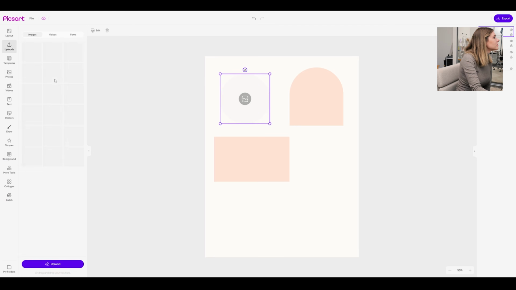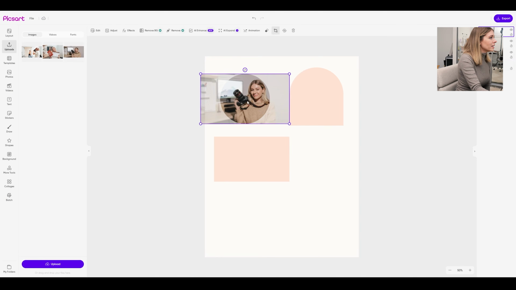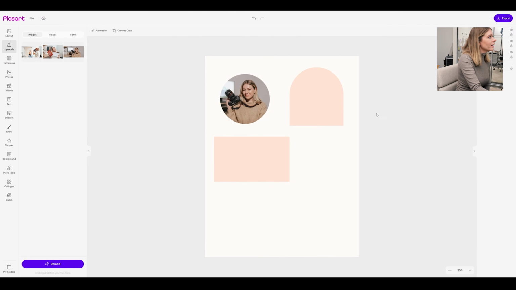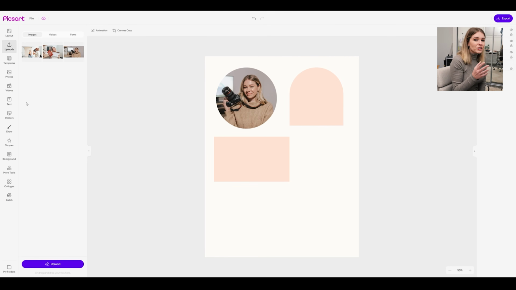So I'll go to my uploads, and for now, I'm just going to drag this one here because it's already uploaded. So I'll just make sure to hover that over. And you can see here that I can move this across where I want it. So I'll just leave that in there. And I can also make it a little bit bigger if I want.